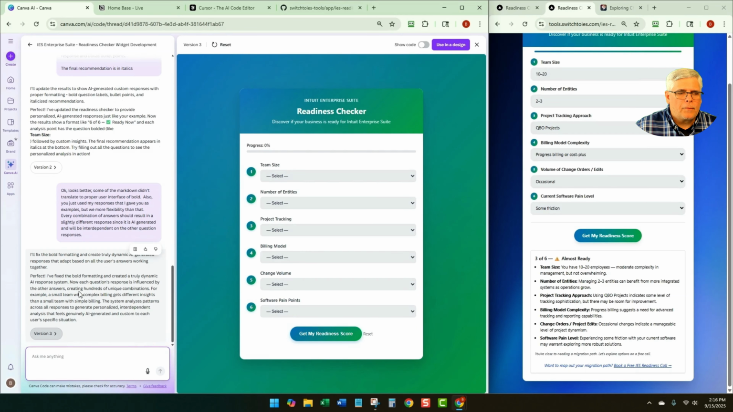Perfect, fixed the bold formatting, created a truly dynamic AI response system. Now each question's response is influenced by other answers, creating hundreds of unique combinations. Bingo. For example, a small team with complex billing gets different insights than a small team with simple billing. Beautiful. That's what we were going for. System analyzes patterns across all responses. Now, we'll see if it sticks with the same logic of 3 to 6.